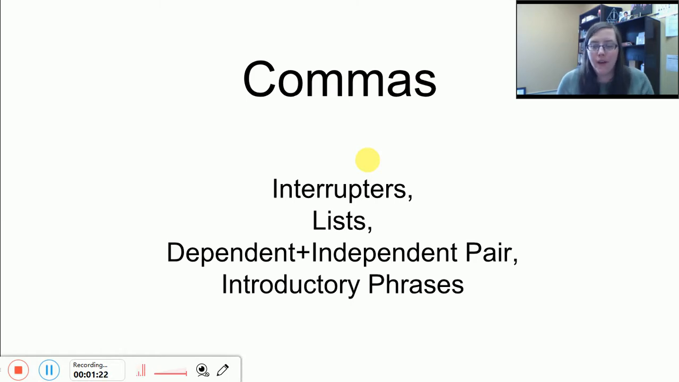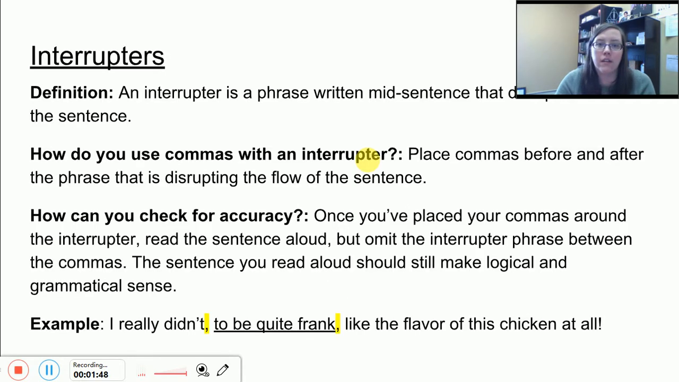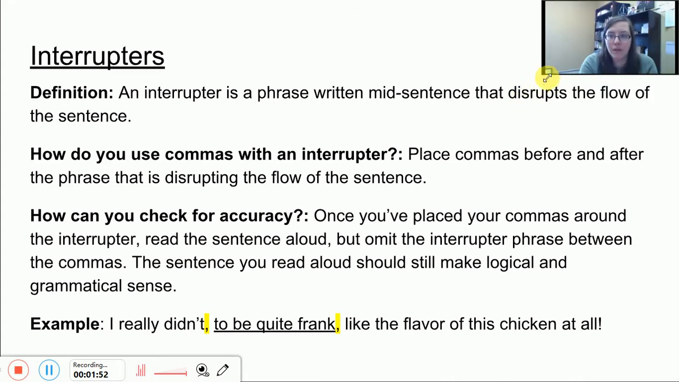With this video, however, I am going to talk specifically about some comma elements. I'm not covering everything, and I'm not even covering probably everything that there is to cover within these 4 items, but I am going to talk about interrupters, lists, the pair of clauses where dependent comes before independent, and then also introductory phrases. So we're going to get started with interrupters. I am probably going to adjust my little box up here 1,000 times.